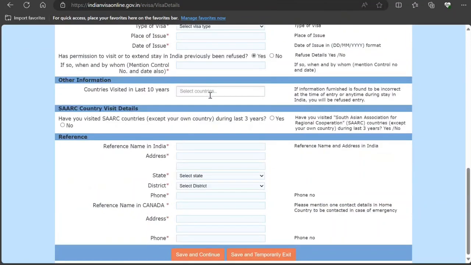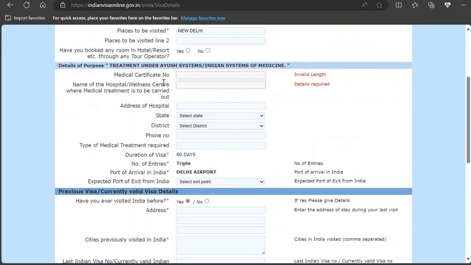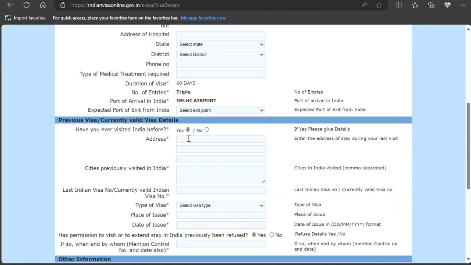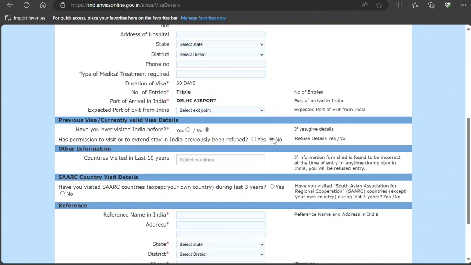But this is anyway the last page before you finally submit. So I can give you the walkthrough and this video will be complete. Medical certificate, like the document that you get from the hospital, they will have this information: medical certificate, address, phone number, type of medical treatment required. If you have ever visited India before, select yes, otherwise no. If you have ever been refused travel to India or an extension of stay, if yes, provide the information. Countries visited in the last 10 years, provide that information.